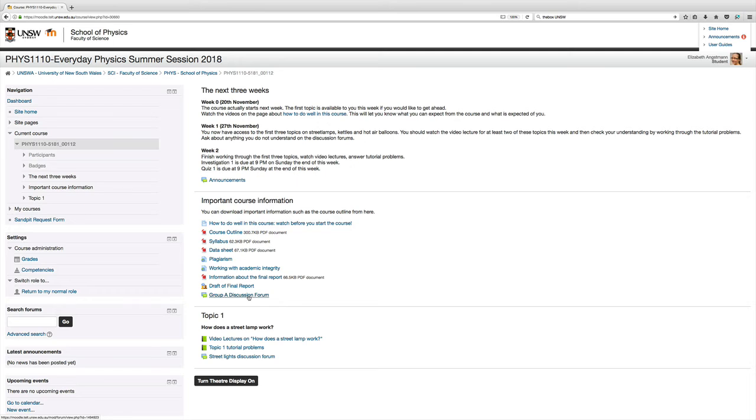Below that, you will not yet have access to your group discussion forum, but just before the first assessment's due, you'll be put into discussion groups with a tutor and you'll have access to that. Your tutor will be marking all the experimental reports and your final report during the course. So if you've got questions about those, you ask them on the group discussion forum.